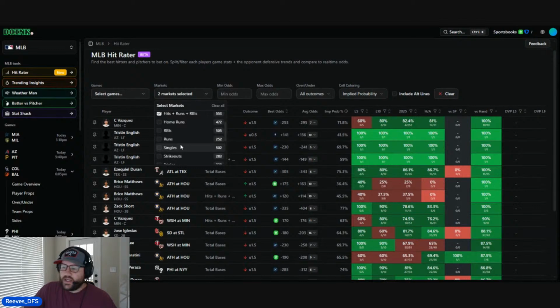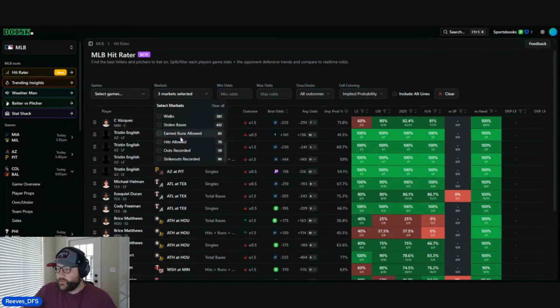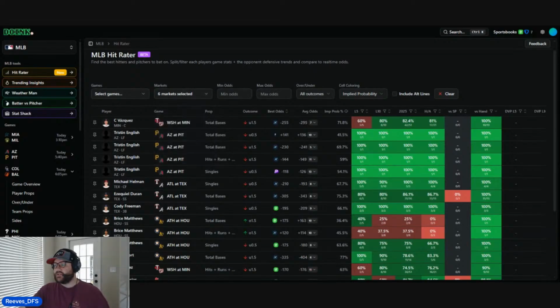Depending on what books you are betting on, if you're going Prize Picks, Underdog, things like that, you can filter in singles, earned runs allowed, hits allowed, strikeouts recorded. That's typically where I go. So that gives us 6 markets, and immediately we can see we're already getting some better looks, right?